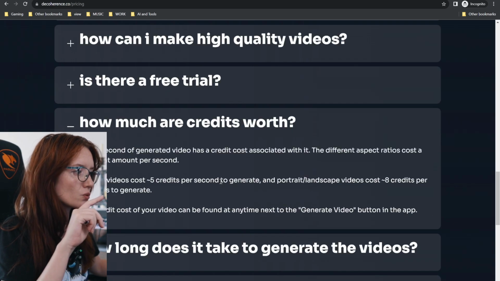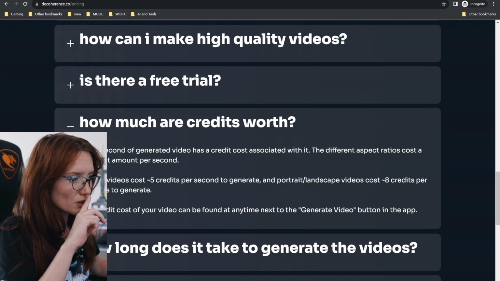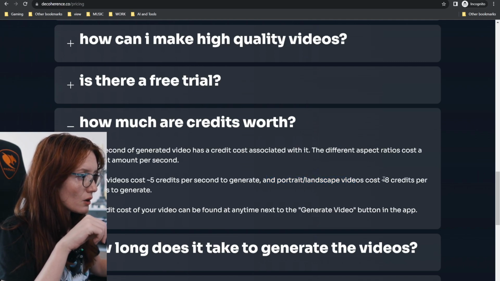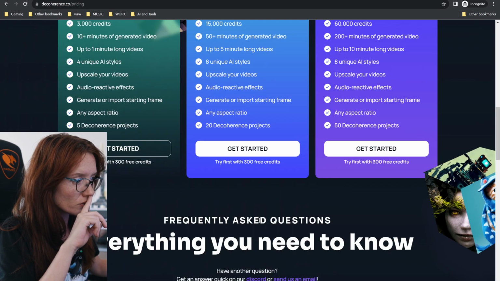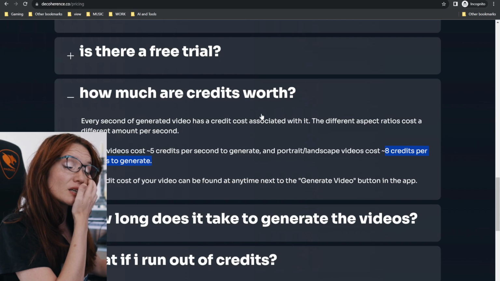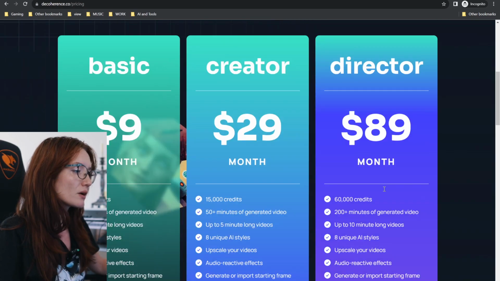How much are credits worth? So basically every second has a credit cost. The different aspect ratios cost different amounts. Square videos cost around 5 credits per second, and portrait and landscape videos, which is in particular what we are interested in, cost 8 credits per second to generate. 300 trial credits would be how much? Around 37 seconds. So we're going to explore this together.